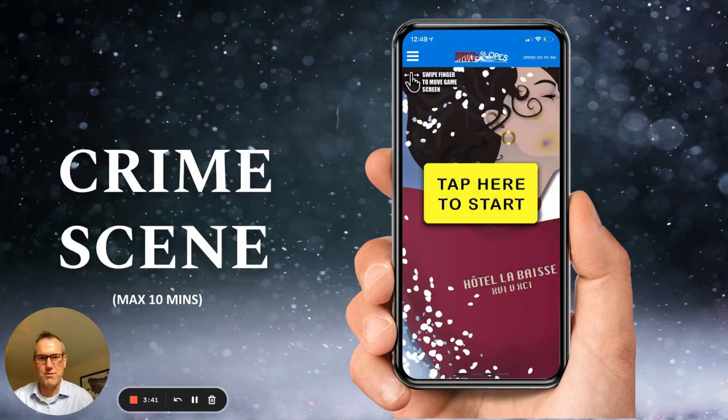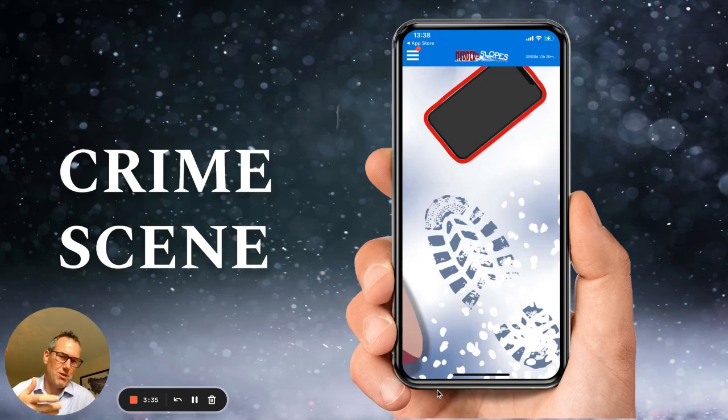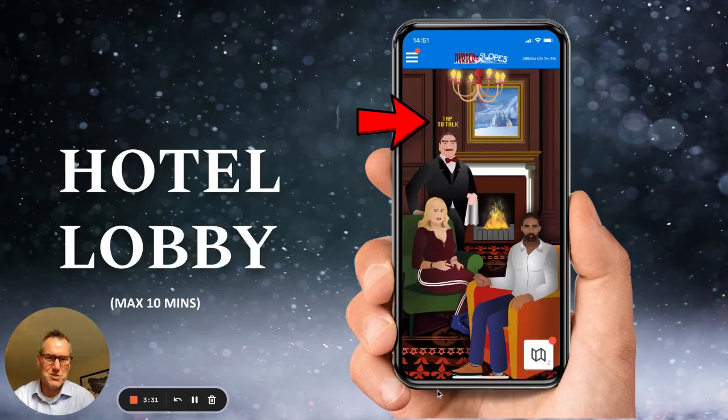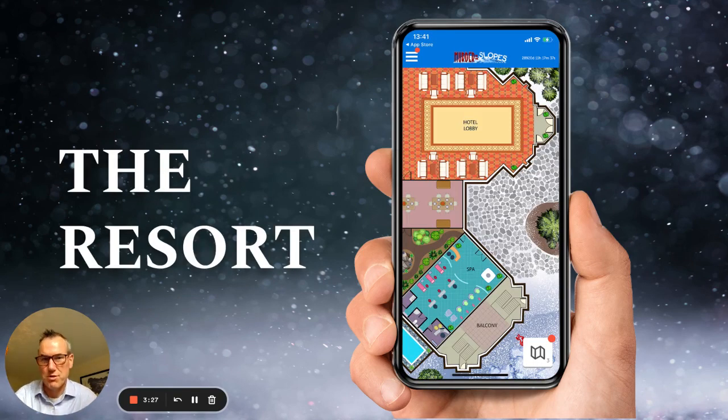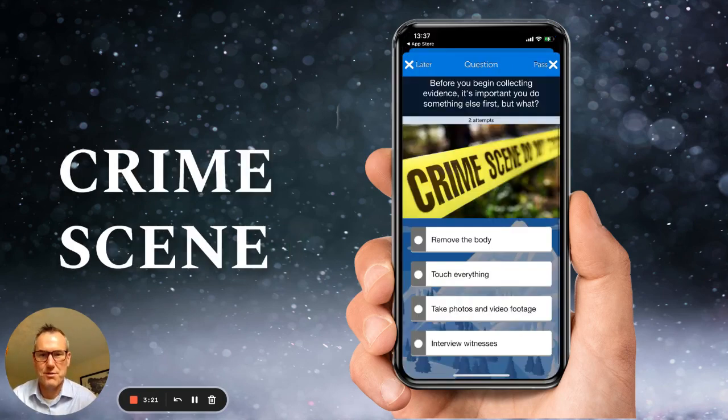And there's a few different game screens that you have to work through in order to gather evidence from the crime scene. Where you've got to look at fingerprints, footprints, mobile phone records. There's a hotel lobby section, and then you look further around the resort at some of the other chalets and hotels and buildings that are around to gather evidence as you go.